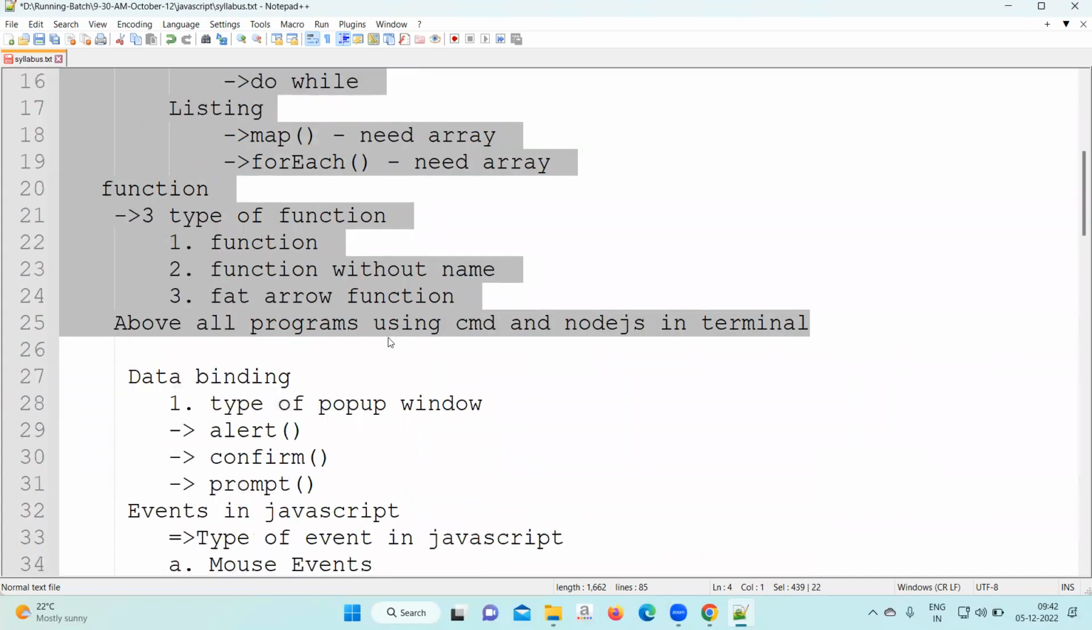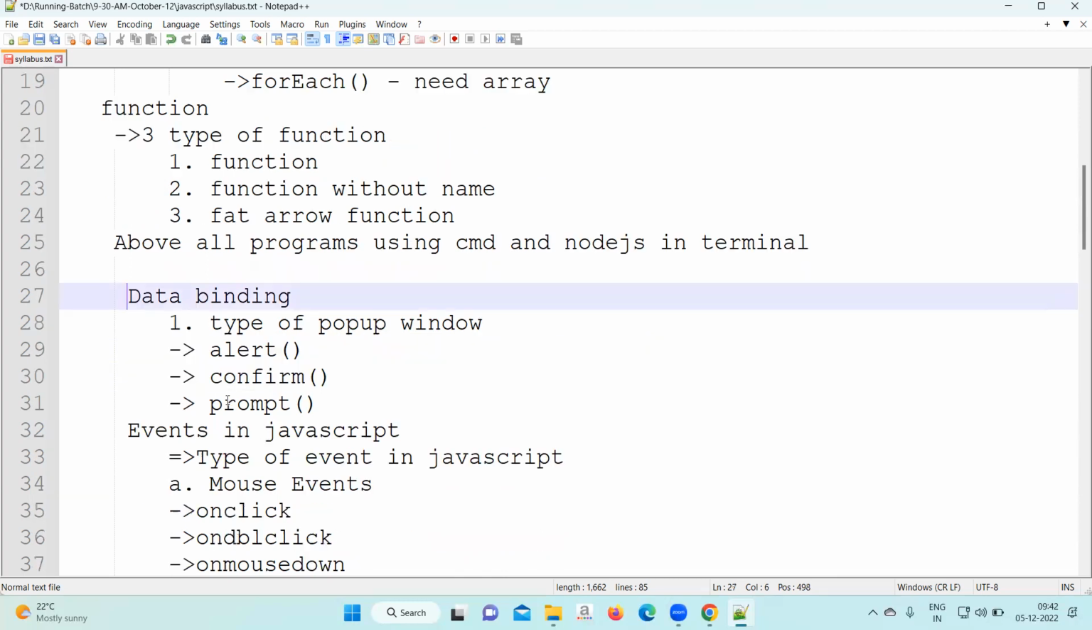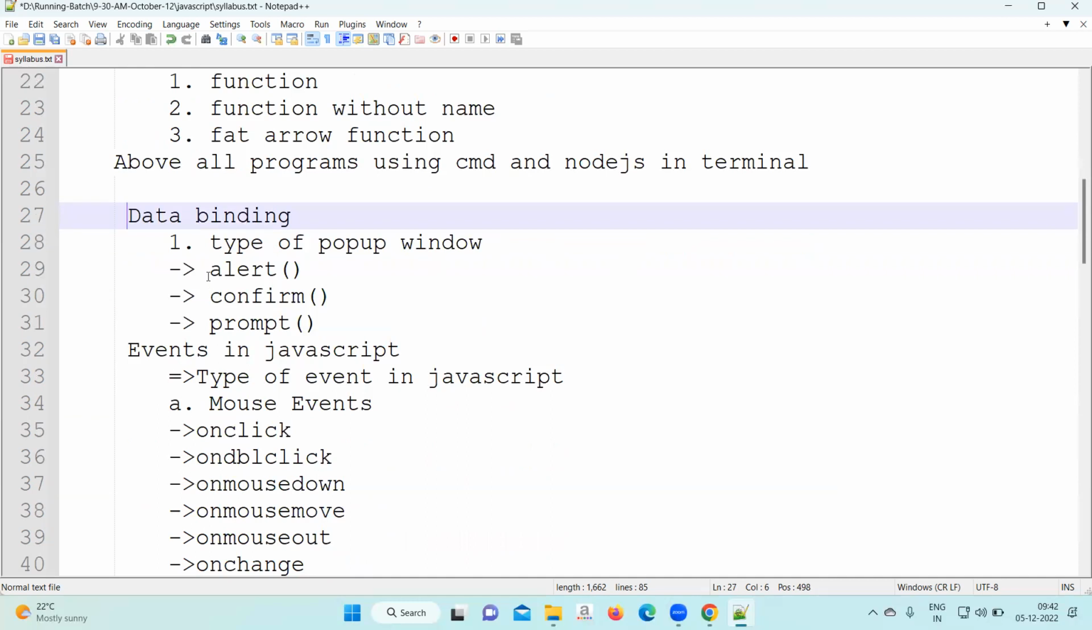Next, once you get some basic programming in JavaScript, then you move forward to data binding. Data binding includes: you have JavaScript on one side, HTML and CSS on another side, and the content on a third side. Now, how you are going to migrate all together comes under data binding. Data binding will be a big topic, with 50 plus examples.